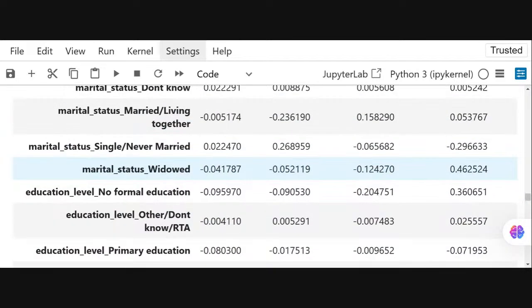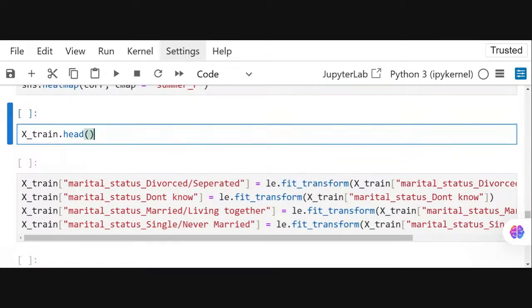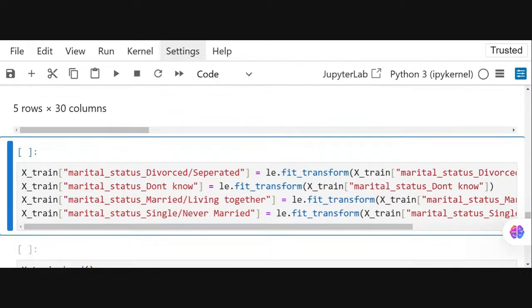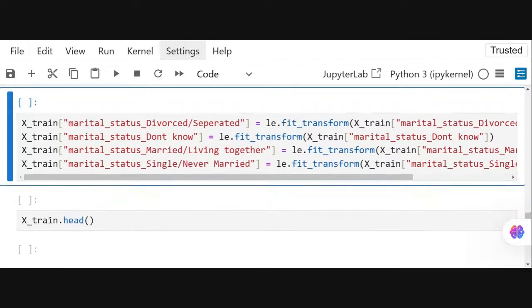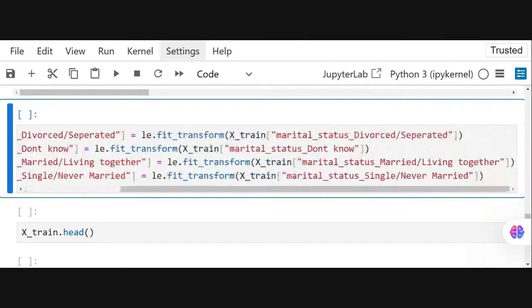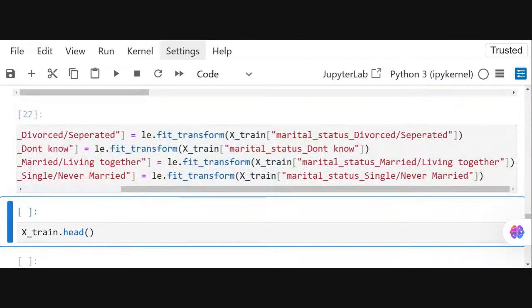I think we did it somewhere around here. Look at it here. Can you see where I converted all those things to label encoder? I converted marital status, divorced, and all that, everything here.